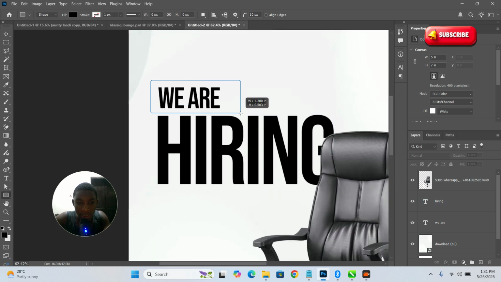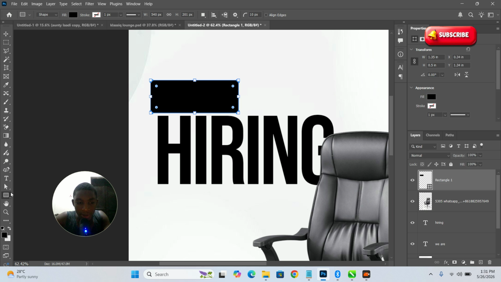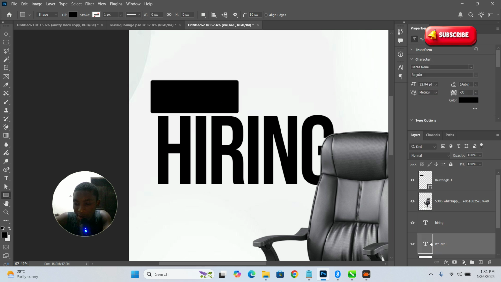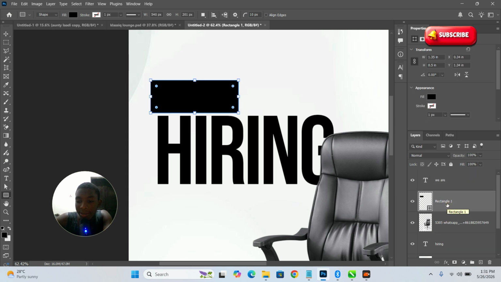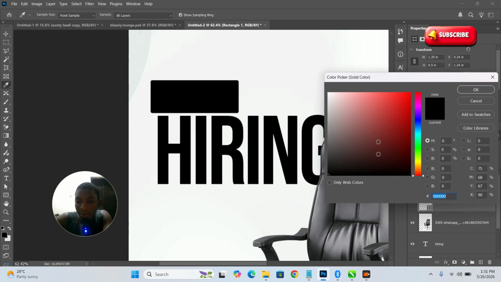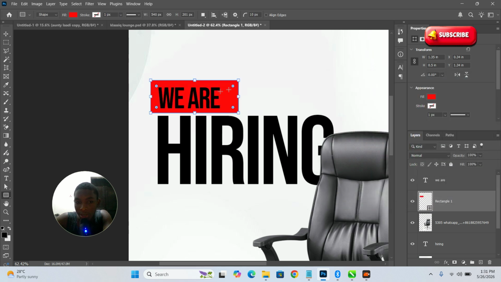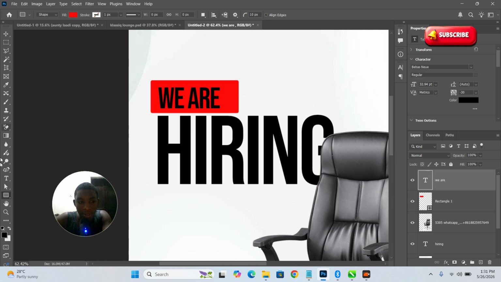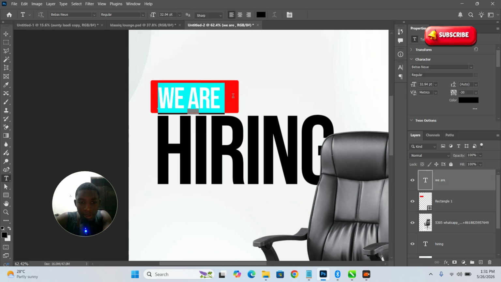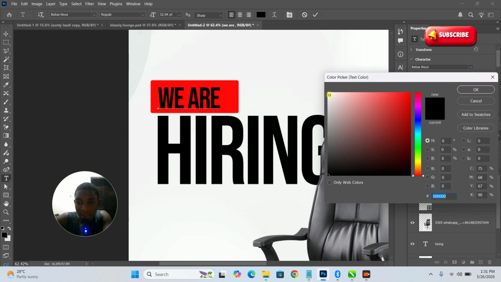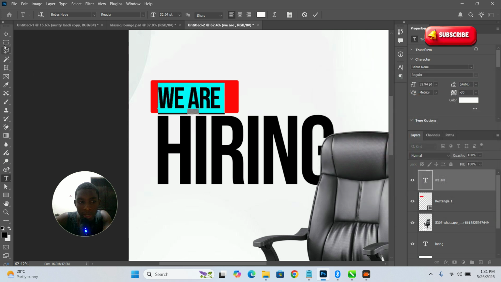Next, we'll come to our hiring here. You select, you draw a rectangle. This is a rectangle. Double click. The reason why you're not seeing that we are hiring is because it's down here. Take this up. Select this rectangle, double click here and then change the color so that you can see it clearly. You click on OK. Select the area we're hiring here, and then you give it a different color. Let's give it white and click on OK.